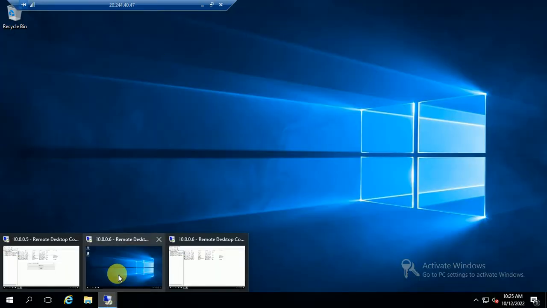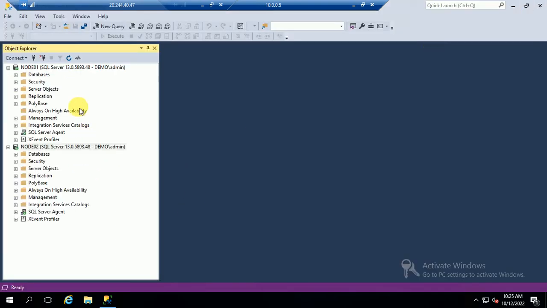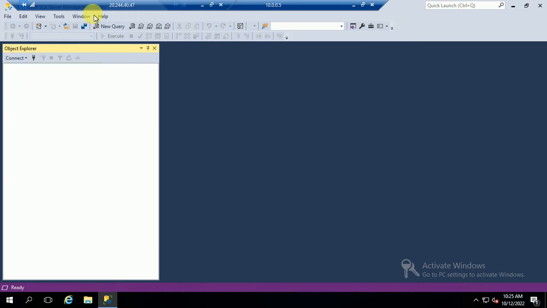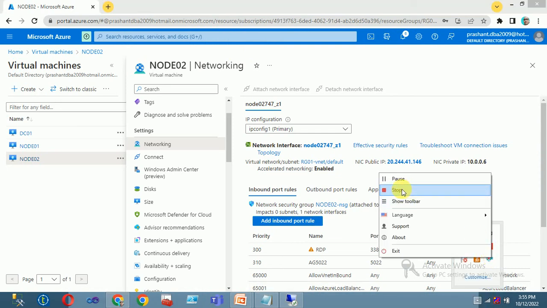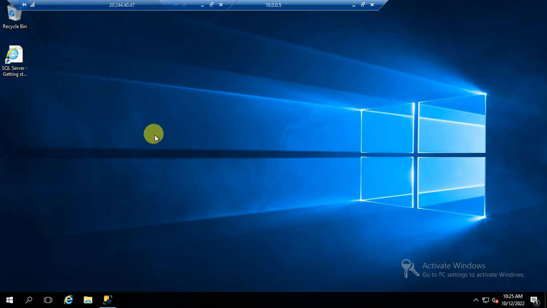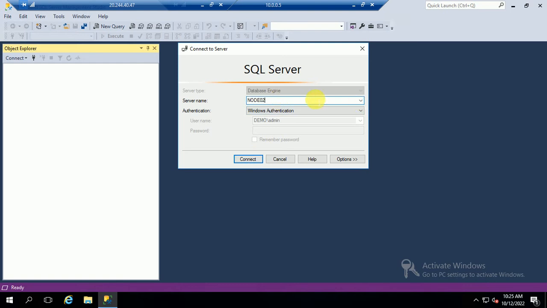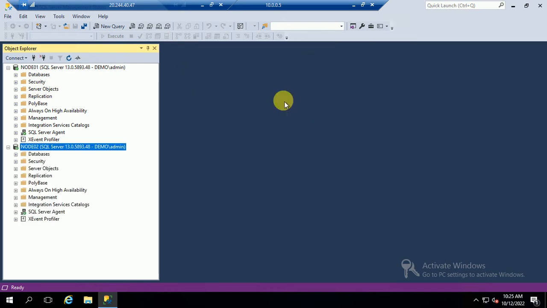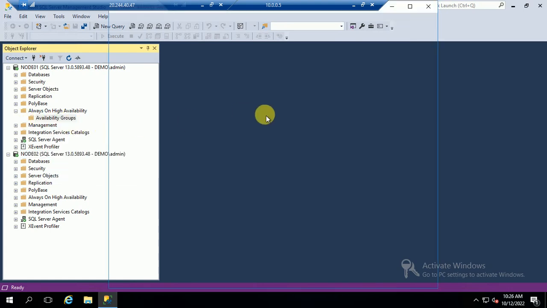Let me minimize. If required, then we can connect. So here is also done. Let me close this one. Okay, so let's start. Let me connect node 1, and same thing, you have to connect node 2. Now you have to click AlwaysOn, right click, new availability group.